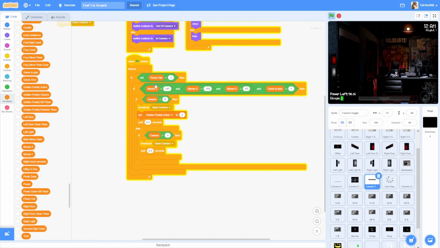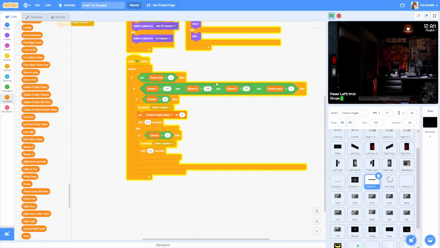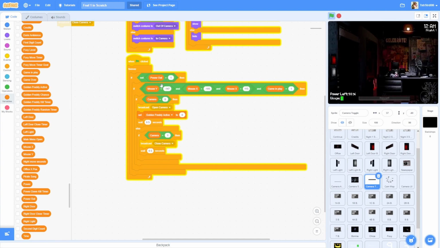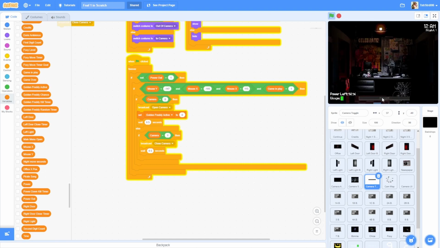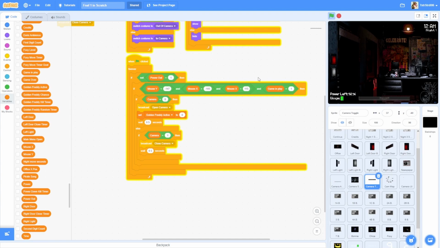Then it checks to see if the mouse is within the boundaries of the camera bar. These two X's check to make sure it's inside of here and here. If it is, it will then check to see if it's under the highest point of the camera bar here. It also checks to make sure the game is in play. And this is where the toggle is. It will check to see if the camera is closed. It will open it, and if the camera's open, it will close it.